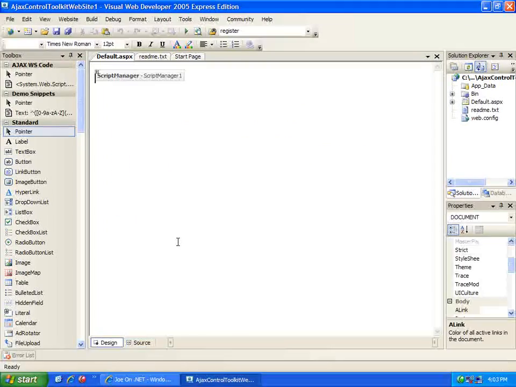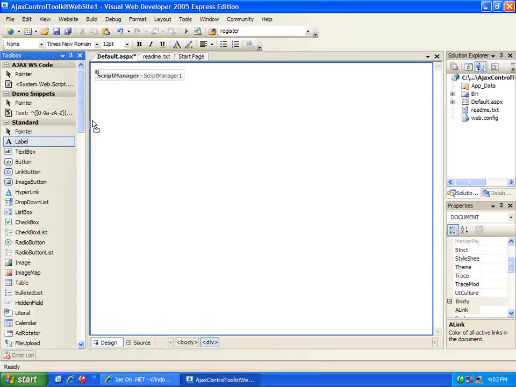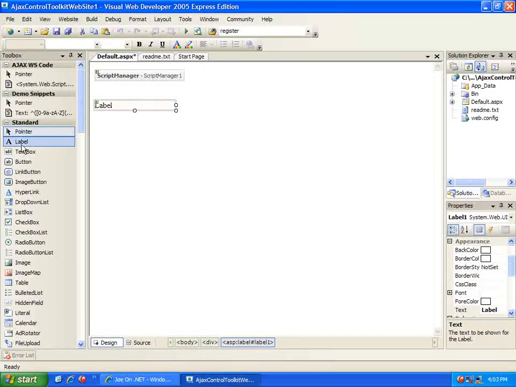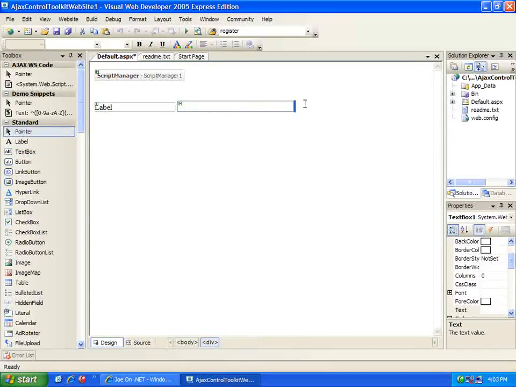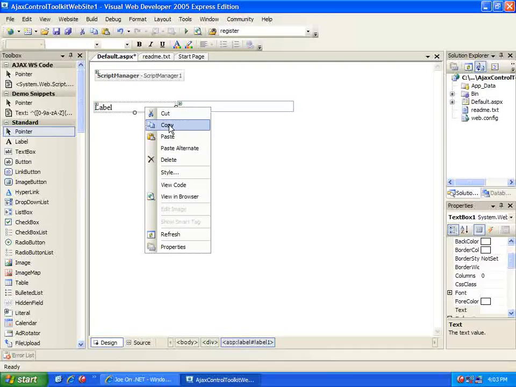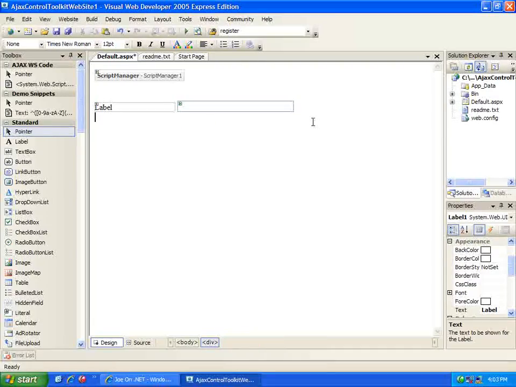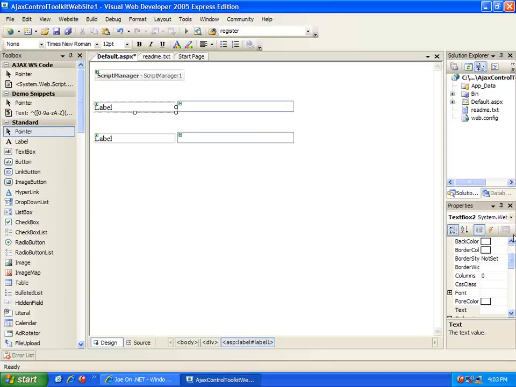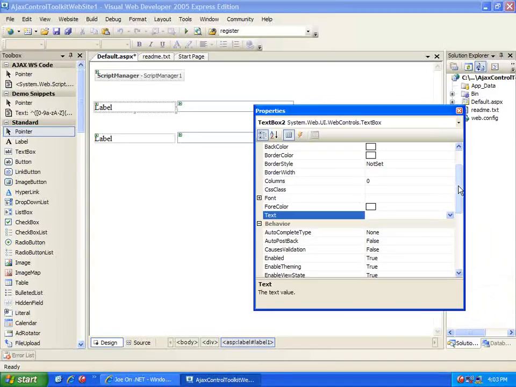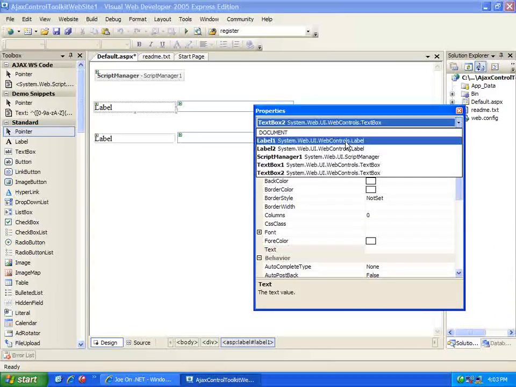So what we're going to do here is add some client side validation to some user inputs. In order to do that, I'm going to grab a couple of labels and a couple of text boxes. The labels will be used to tell the user what's expected in the text boxes. So we're just specifying the properties, a little prompt to the user as to what we're going to expect.